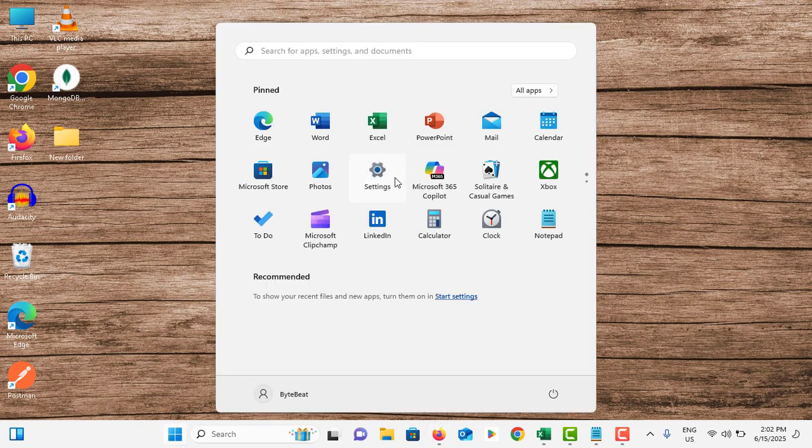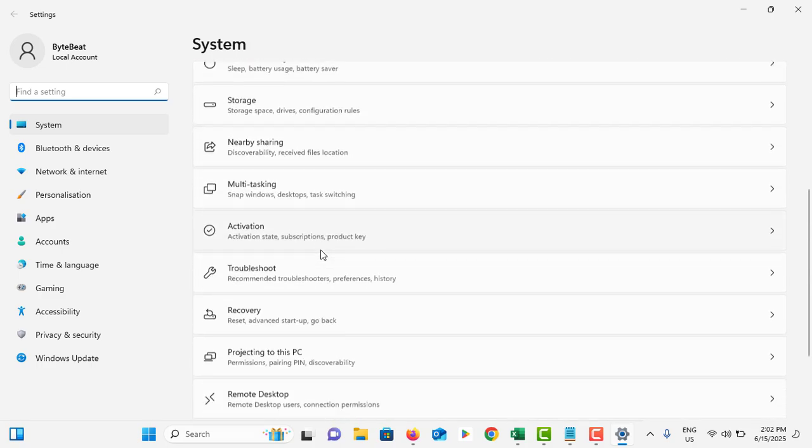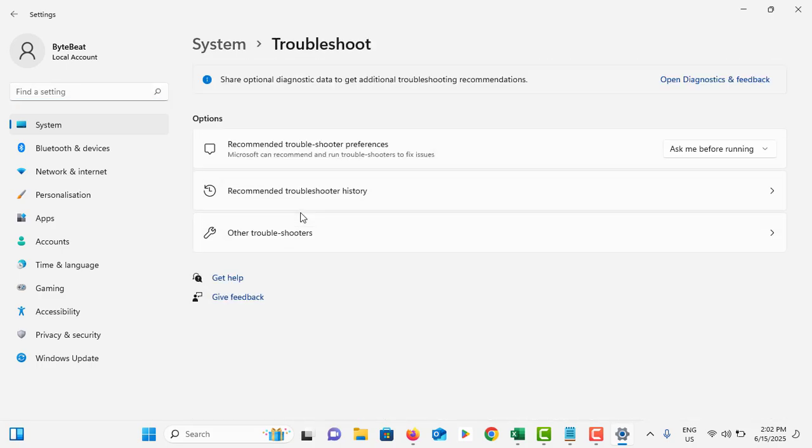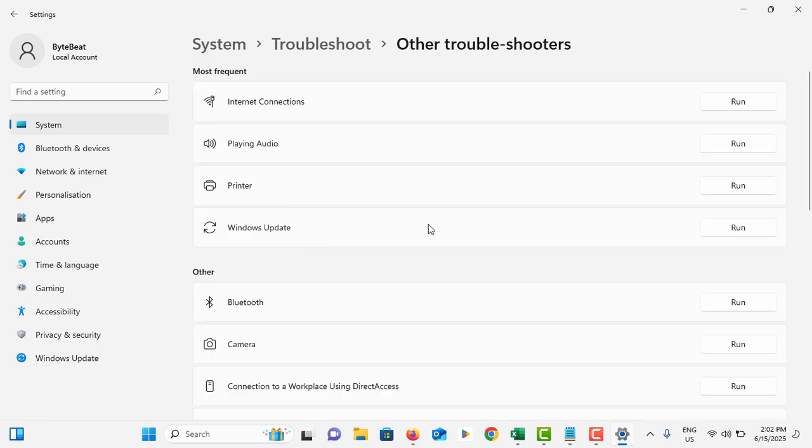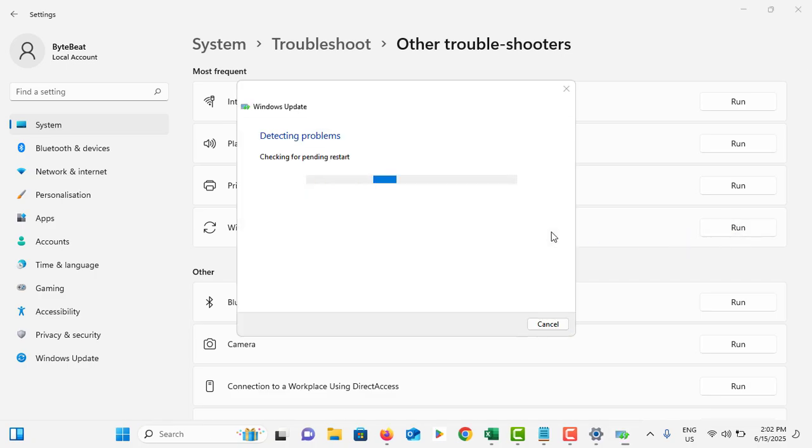Again go to the start menu and settings. Under the system section, scroll down and come to the troubleshoot option. Tap on other troubleshooters. Scroll down and find Windows Update. It is right here. Just tap on run. Once it is identified, you can see the error related with your update, so you can try to fix that one.